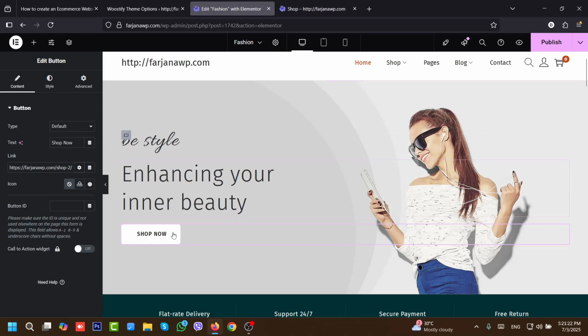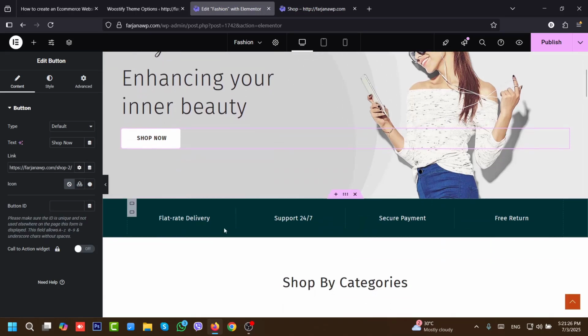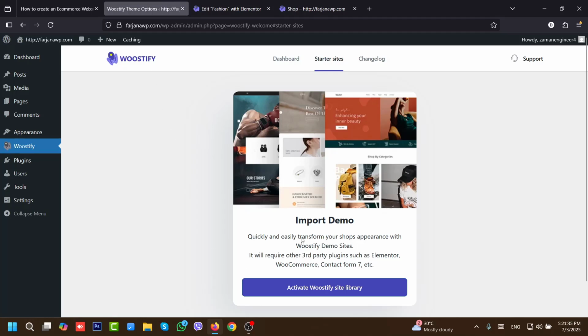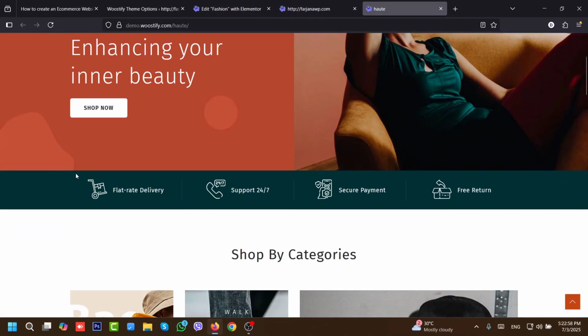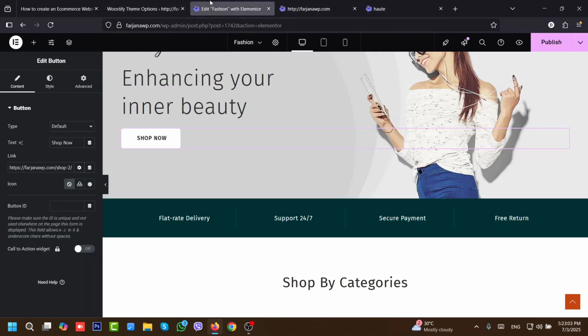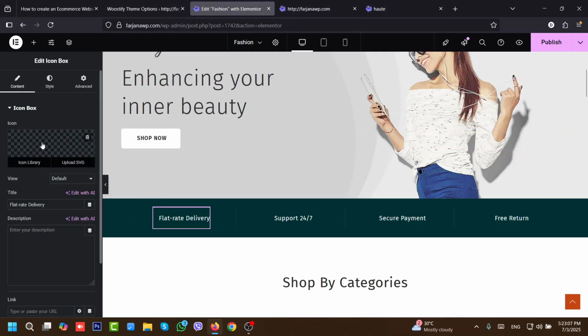All right, so this is done, and then for the next section, here there was some icon with the text. So if we also check the dummy site, so this is the dummy site link, and here we see this is the icon and text. So if we check our imported site, we see the icon is missing.